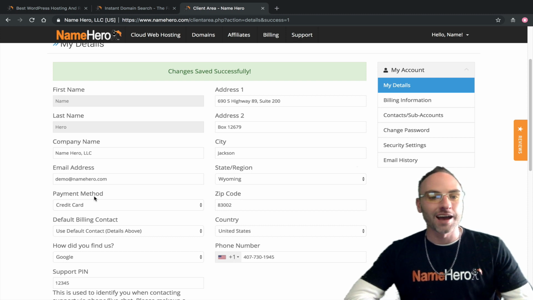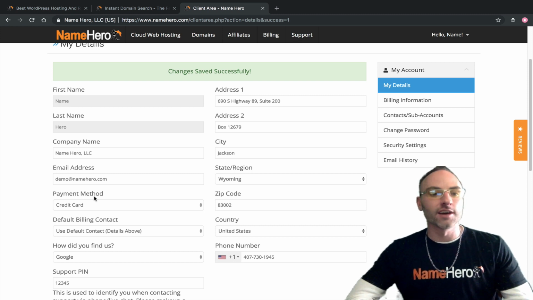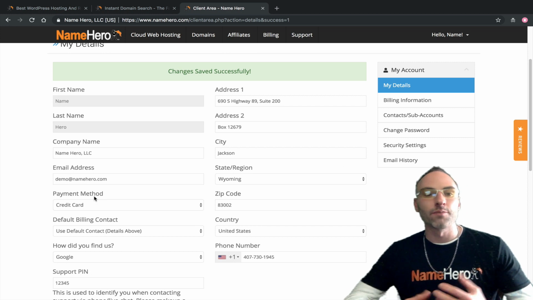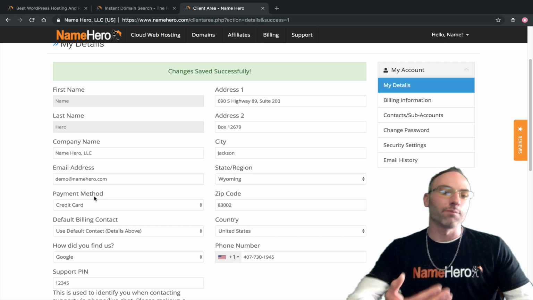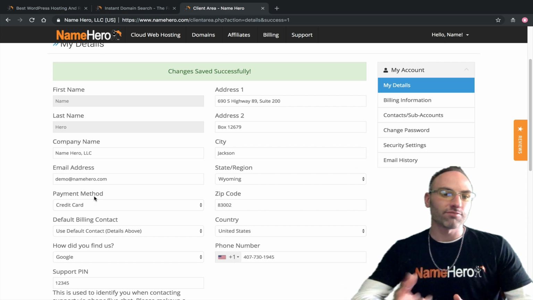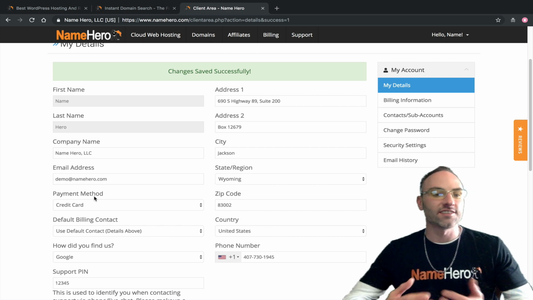Unfortunately, PayPal's API doesn't do that good of a job talking to our system. And I know why they've done it. It's for security, so we can't really alter or change the PayPal agreement. When you sign up for hosting with us and you set up a PayPal subscription, you agree to those terms of PayPal, and NameHero also agrees to PayPal with those terms. So we can't change any of that.